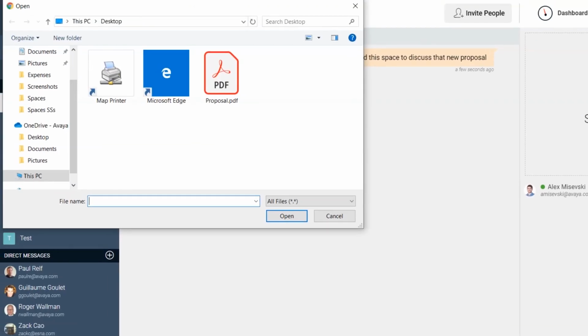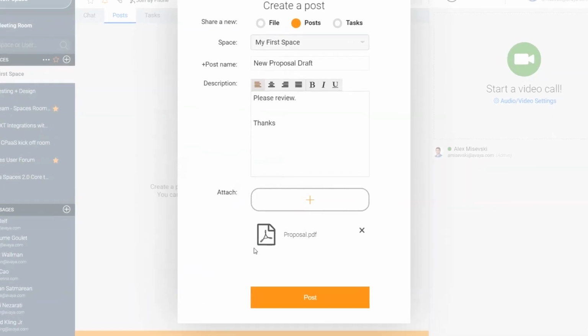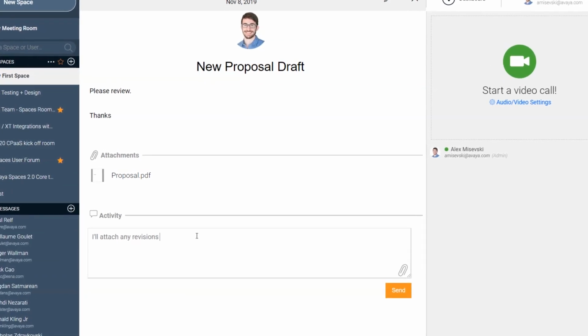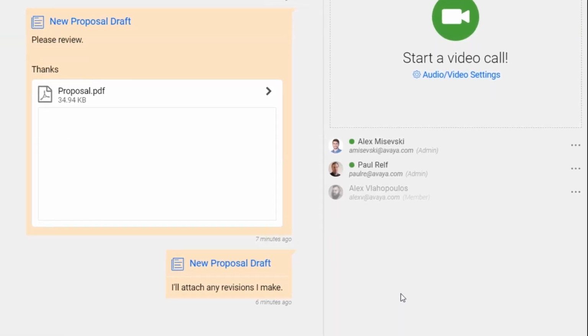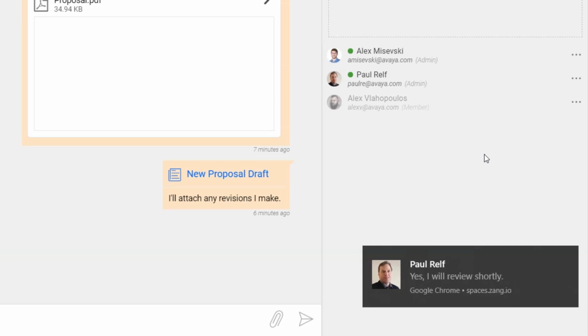from your computer. There are also posts, which can be anything you'd like to share with your team, like an idea or document. You can add a description and your teammates can leave their comments as well. It looks like Paul accepted my invitation. The green dot tells me he has the space open. Oh, Paul just responded to a direct message I sent earlier.